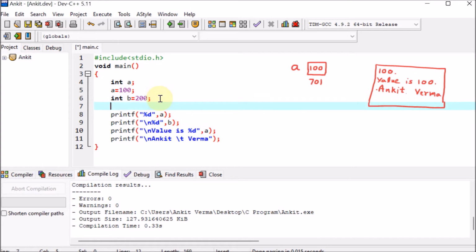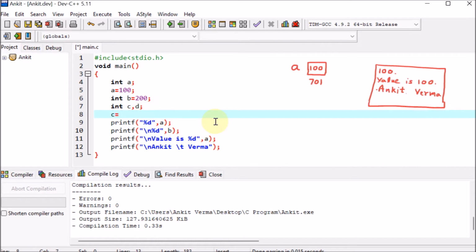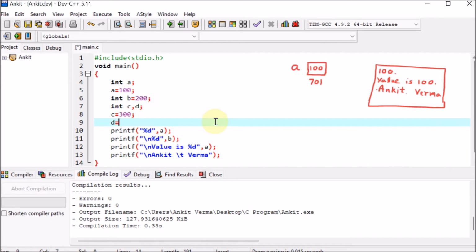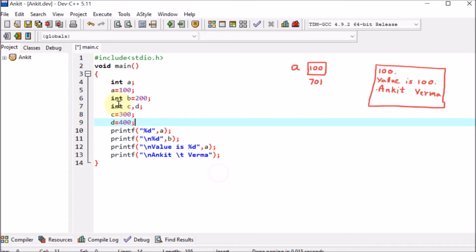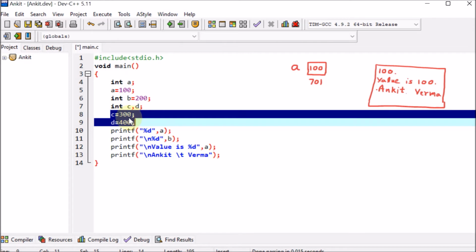Let us suppose that I want to declare two variables now. So I will write int C, D. So these are the two variables I have declared simultaneously. Now there are again two possibilities. One possibility is that you simply write C equal to 300 and D equal to 400, or you can just use the same line. That is totally up to you. So here we have used the second line and the third line for initialization.